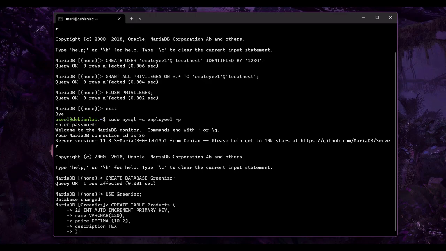So I'm going to close the bracket. I'm going to use the semicolon, which means I want to execute this command, and I'm going to just hit enter. And there are other types of databases as well, but every time we create a column or row, we have to define the type of data.